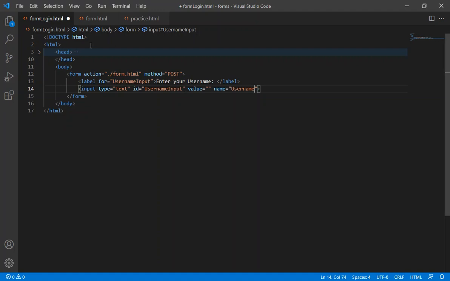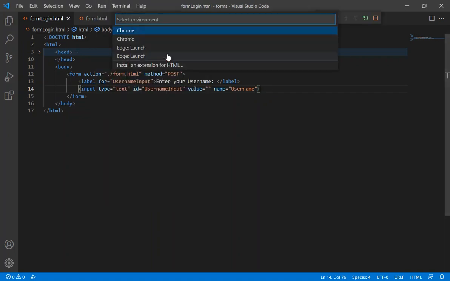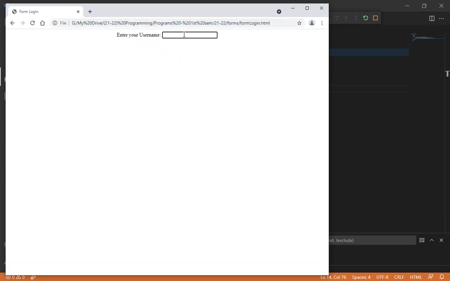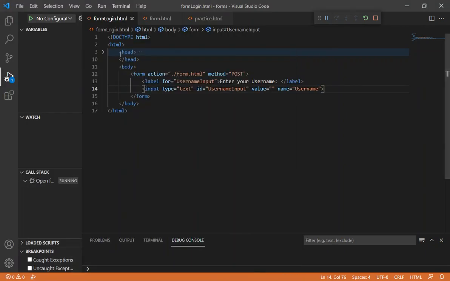So let's just take a look at what's happening here. Let's go ahead and run this. And there we see enter your username. All right. And I can type in here. And everything is fine. Now notice when I click on the label, it highlights the box, right? The box is highlighted, it's darker. I'm off of that, there's no cursor, nothing. But I click on enter and I go into the box.